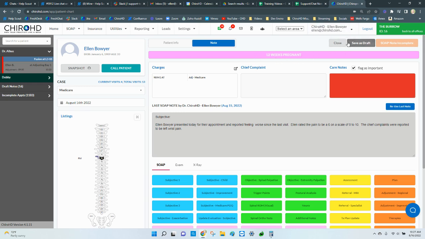Here are the options for how to submit your SOAP note once you've created it. You can always close the screen, save as draft, or submit. Once I start typing a note, submit will show here. Here's case information, so I can see current visits. On this Medicare case, there's 4, but total visits, there are 13 total visits across this patient's multiple case types. So here you can toggle between case types if you realize maybe you're on the wrong case.